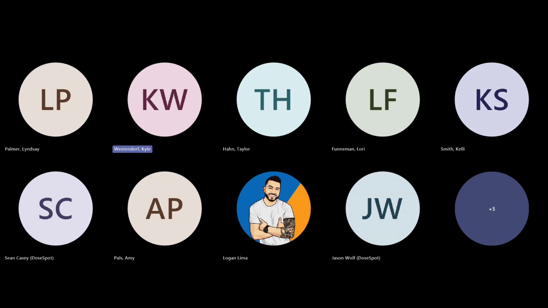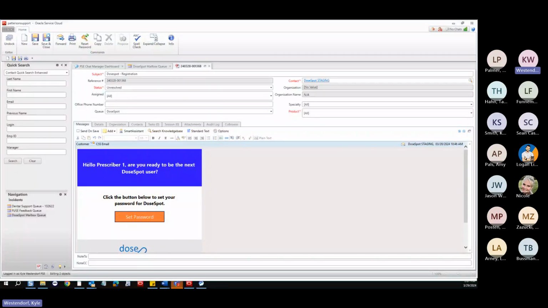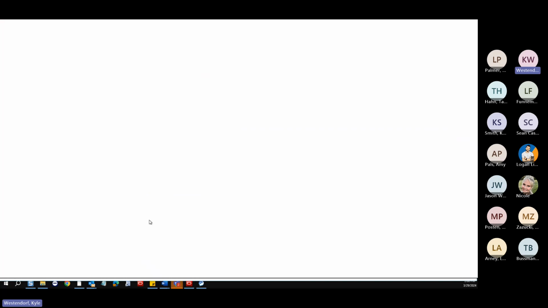Okay. So let me. So really, here's the set password for the prescriber. This is basically the email, but it got forwarded to our ticket inbox for Oracle. I don't know, is it even going to work? Yeah, there we go. Should open.